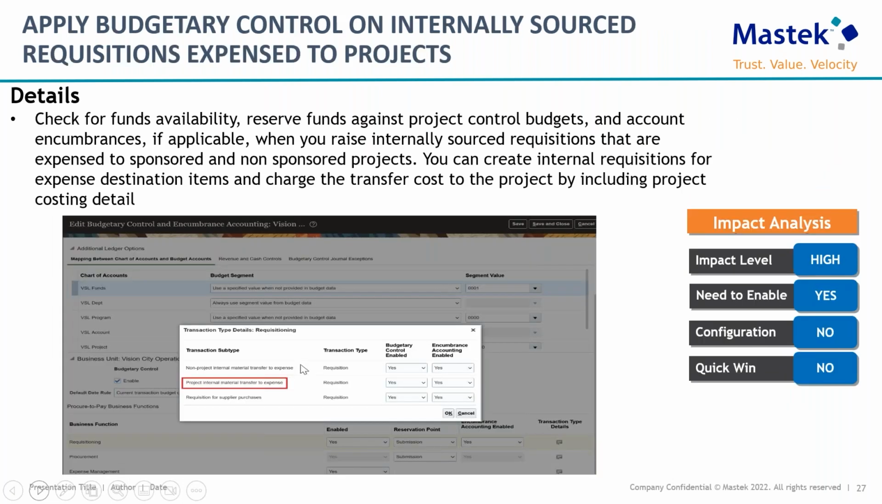The next on the line is apply budgetary control on internal source requisitions expensed to projects. The details are as follows. Check for funds availability, reserve funds against project control budgets, and account encumbrances, if applicable. When you raise internally sourced requisitions that are expensed to sponsored and non-sponsored projects, you can create an internal requisition for expense destination items and charge the transfer cost to the project by including a project costing detail.